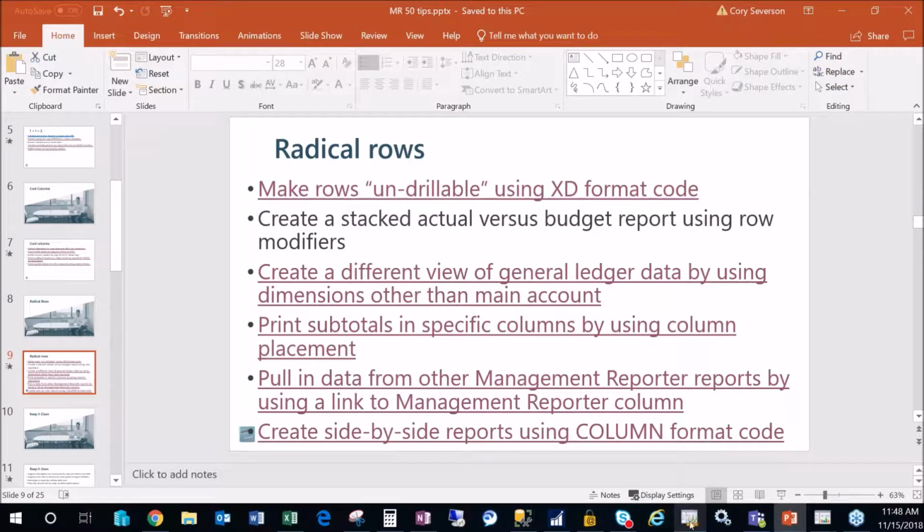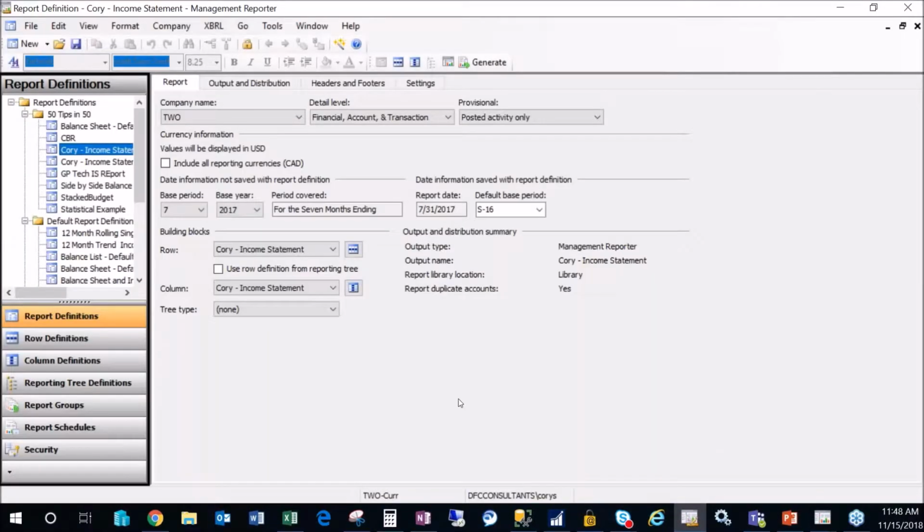So you have the ability in MR to drill down into accounts to see the account level and transaction level. Well, sometimes you may be posting HR in detail. And if that happens, then employee IDs and names can be tied to the transaction. Well, you don't want someone to be able to drill down and see that information.